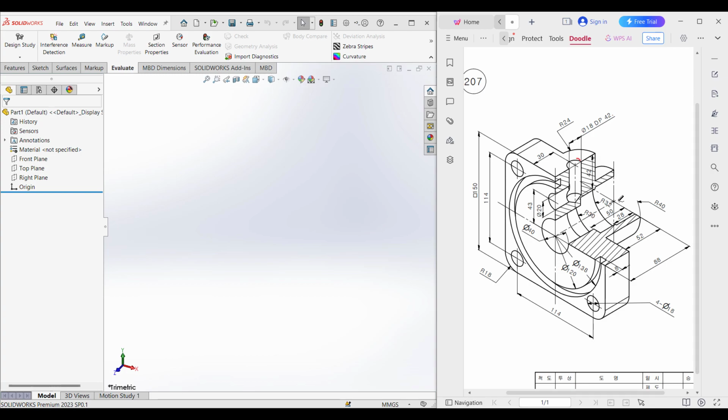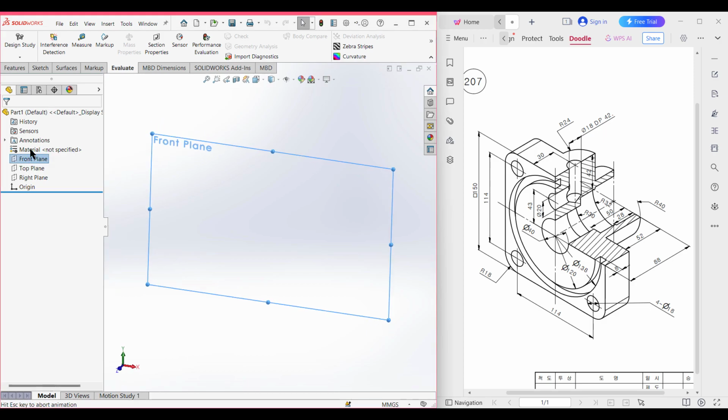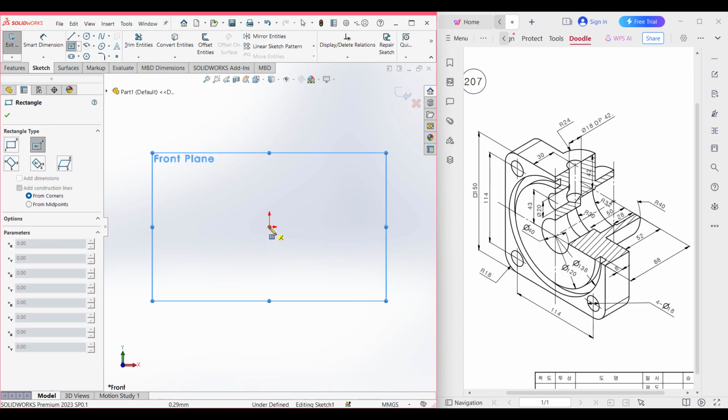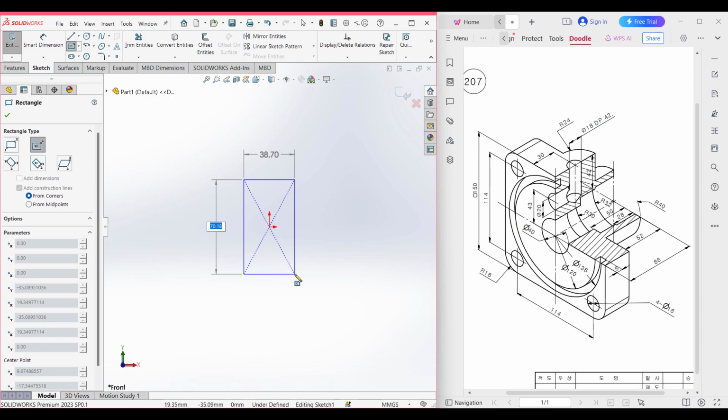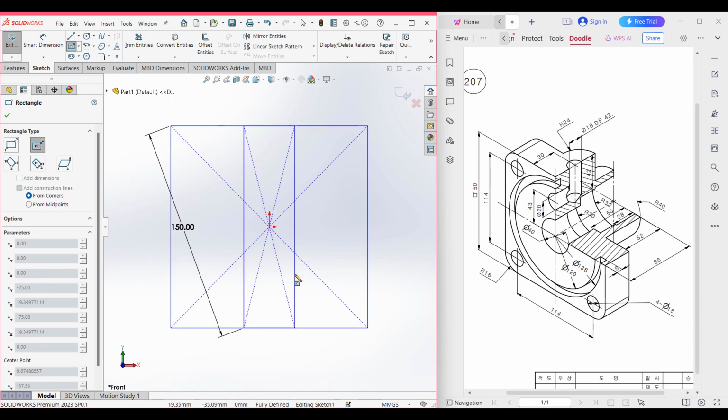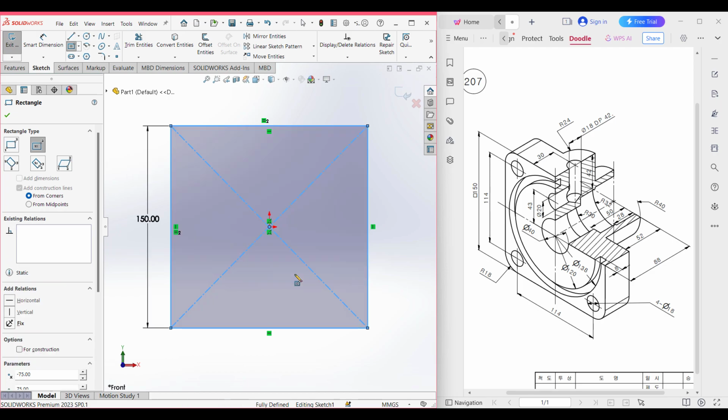Okay, first of all, let's draw this portion. So let's go back to our sketch. So I'm selecting the front plane here. Now right click on it. Now sketch. Now normal to it. After that, select the center rectangle from here and draw a center rectangle. And this rectangle has a dimension of 150 by 150 unit. Now isometric it for a better view.